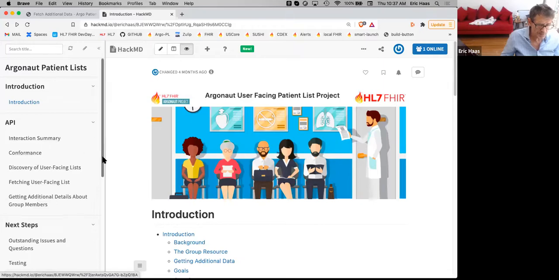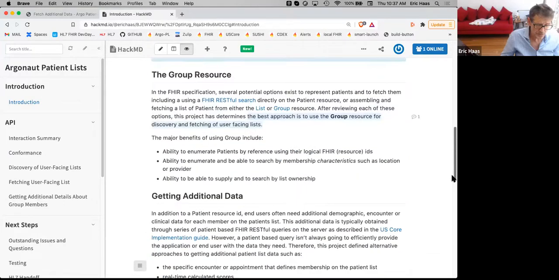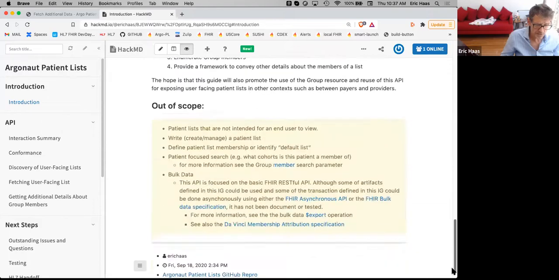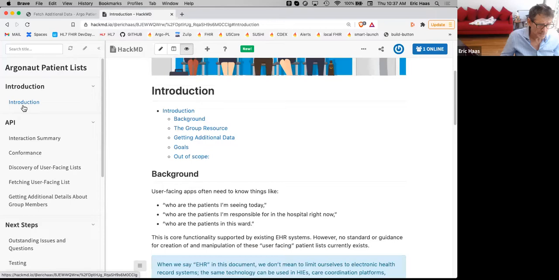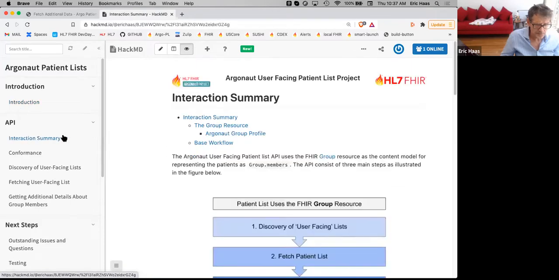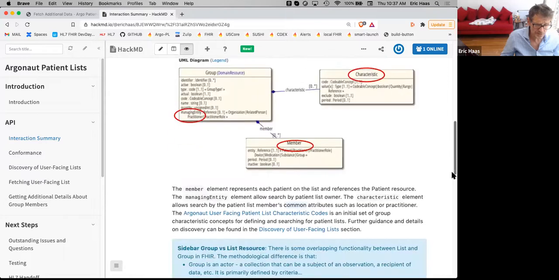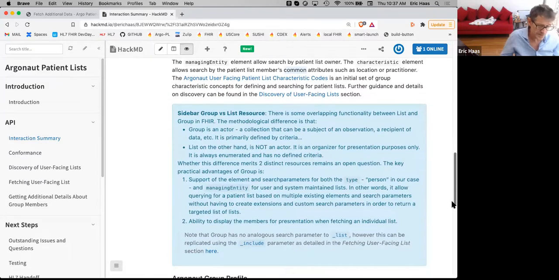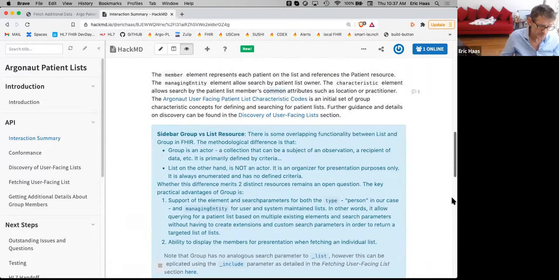So we have here interaction and conformance. We have the introduction to background. It talks about all this stuff. For example, if we look at the introduction page, we have this little sidebar about the group resource and goals. So out of scope section, and so we have the summary here. And I just want to point out, if you're interested in group versus list, we have a little sidebar here that talks a lot about that, and talks about the basic workflow.